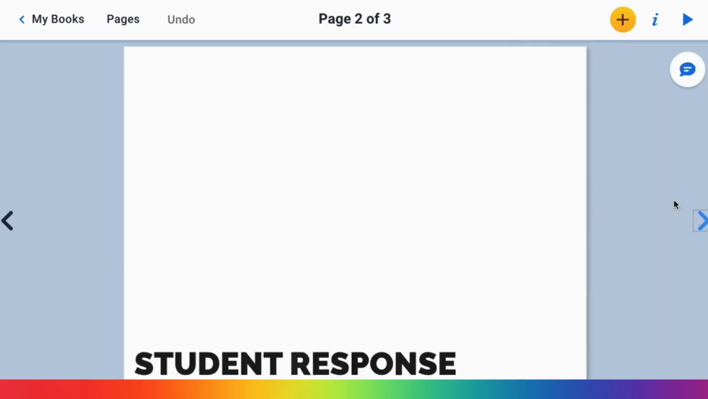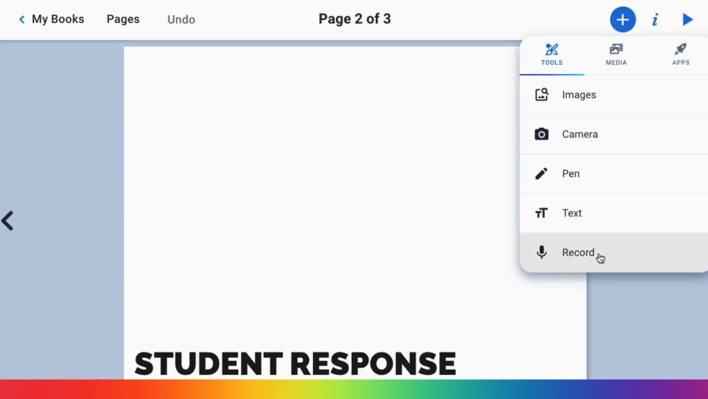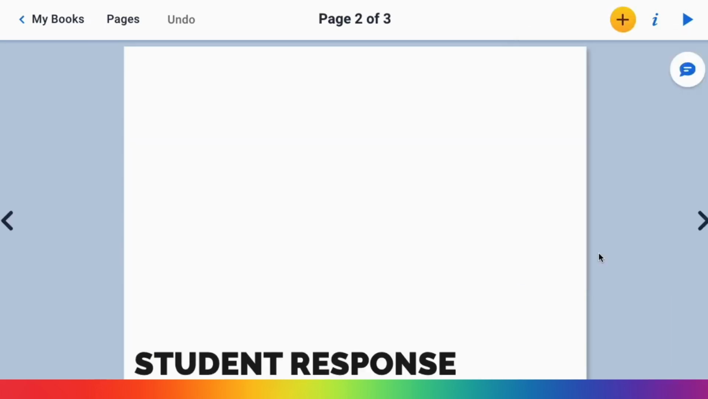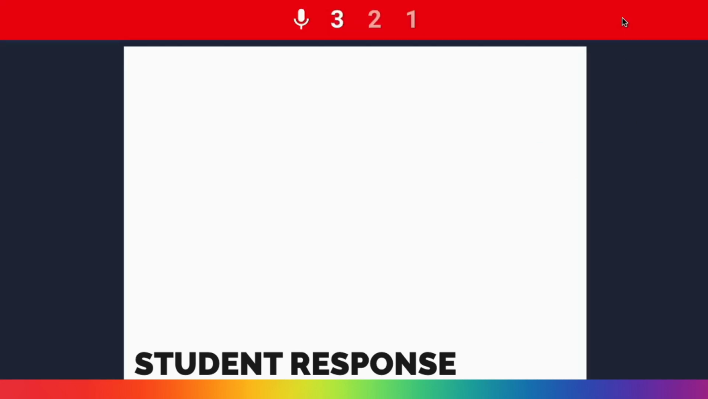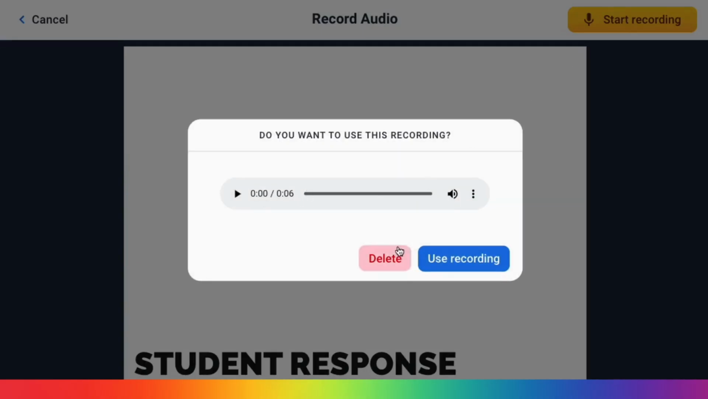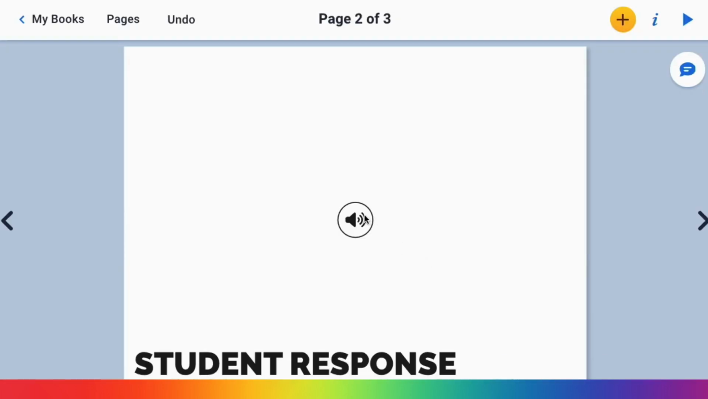So the first thing that audio is great for is student response. Students can come in, select record, and then click start recording, and they can record with their voice. All they have to do is start talking and it will record what they're saying. This is great for our students that are camera shy, who don't want to be on camera, but who we really want to get those oral language samples from. Then I can just click use recording and the recording is on the page.